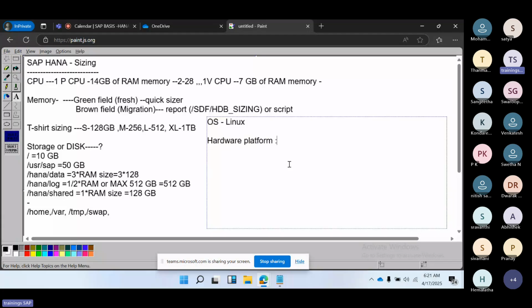Either Intel based hardware, or IBM Power machines, we have to use here. That is the hardware platform. Operating system is Linux, either SUSE Linux or Red Hat Linux, we have to use. Okay, this is the operating system.